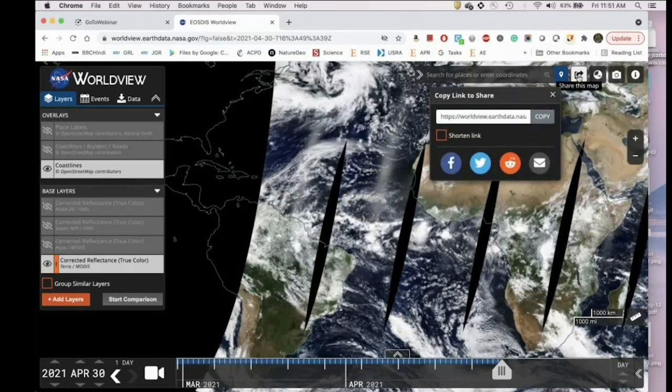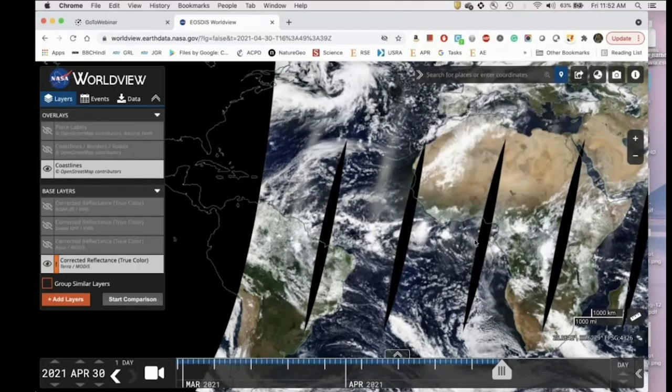Whatever you are seeing on your screen, it will create a link to that, and you can copy that link, shorten it, and share it on social media. So these are some of the tools available in the Worldview.